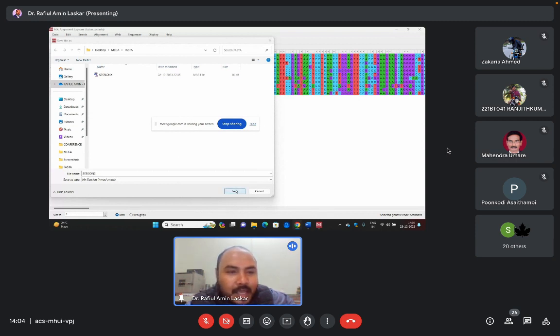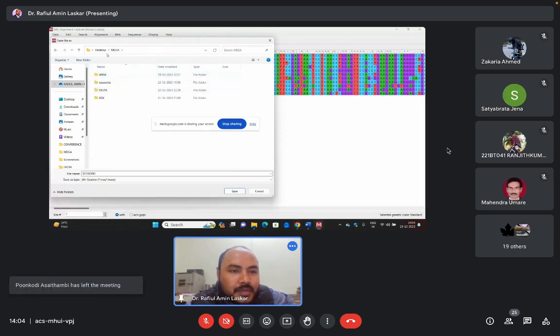So now click save. It will save your aligned sequences in the folder Mega, where I have already a Mega folder. And in the Mega folder, I have FASTA. See here, this is your desktop. On the desktop, you have already created a Mega folder. In the Mega folder, just go to the FASTA folder, or whatever folder you have, and in that folder you just save the session.